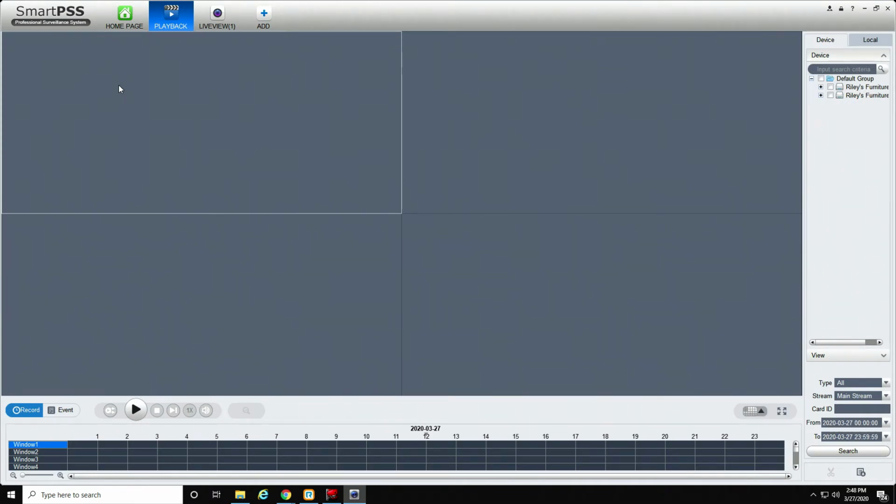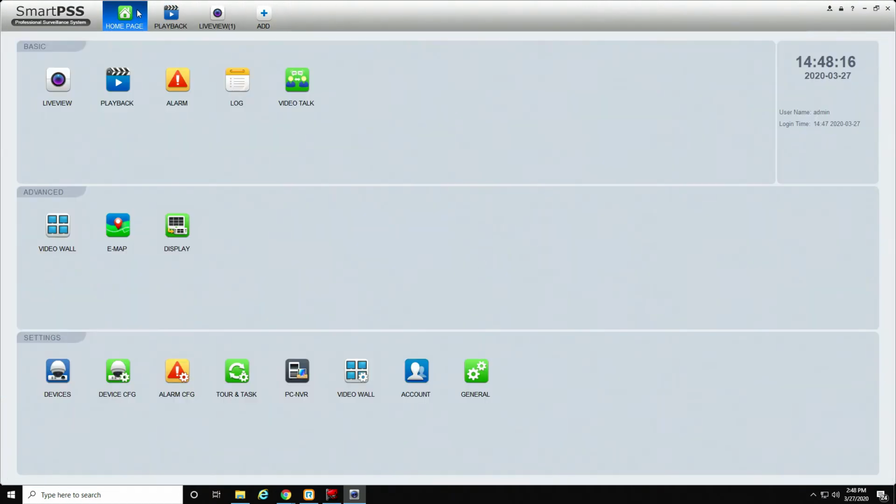On the Playback screen, notice on the right side of the screen we see our NVR. Also note, at the top of the screen, the home page is located there. This is how you will return to the home screen if there is any issue or would like to return to live view.